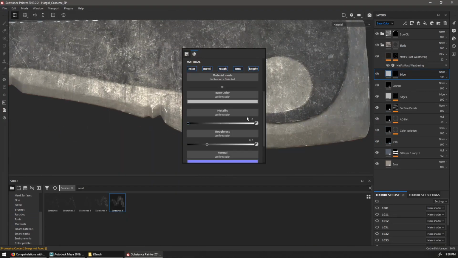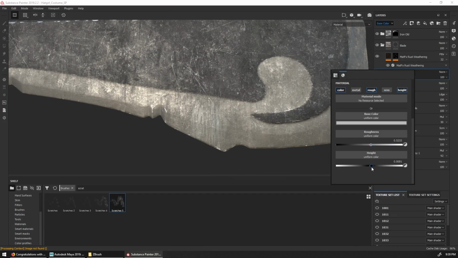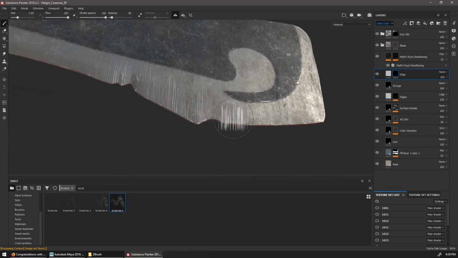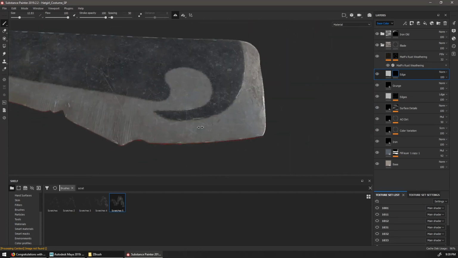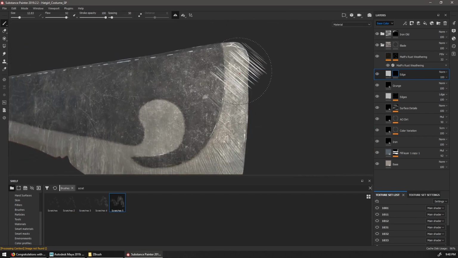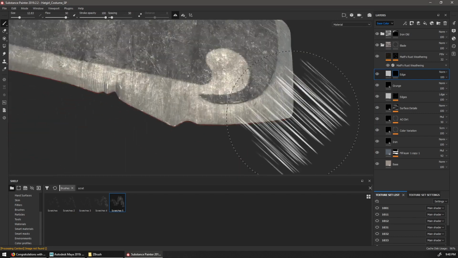Now it's time to start actually brushing, and I'm adding some very intentional scratches, making sure it affects the roughness and the height map. I turned off all the weird randomized options on the brush that make random rotation, random sizing, so that way I can get directional scratches very intentionally.